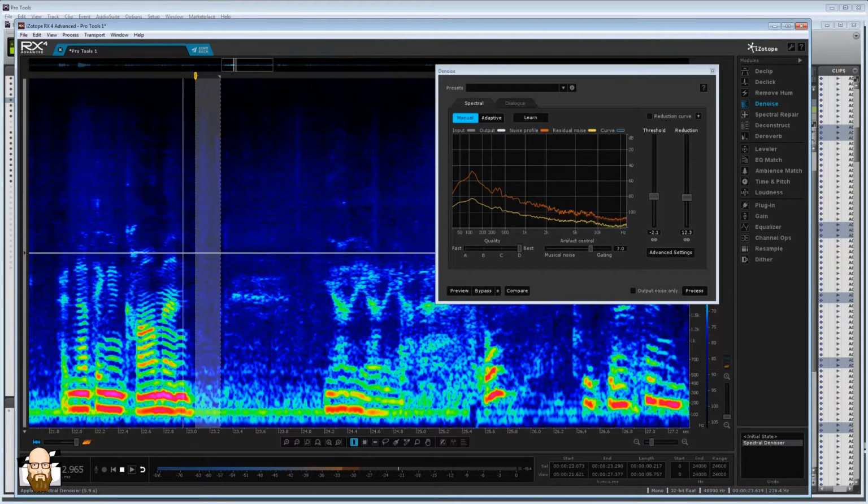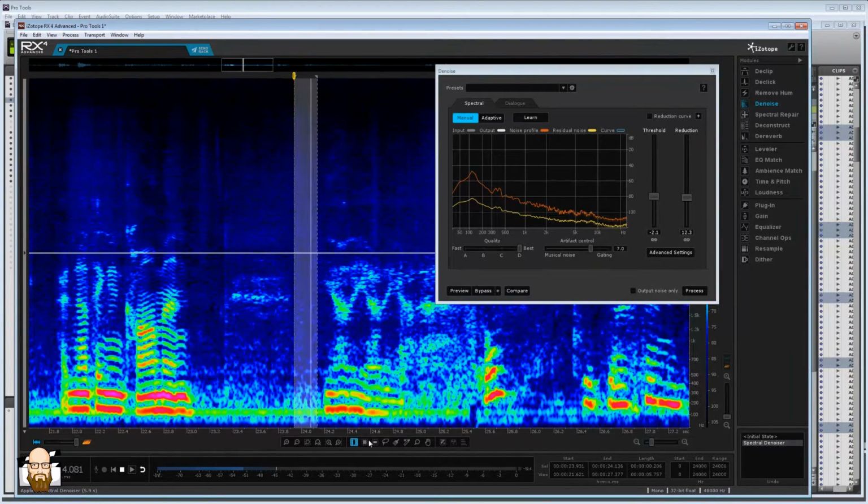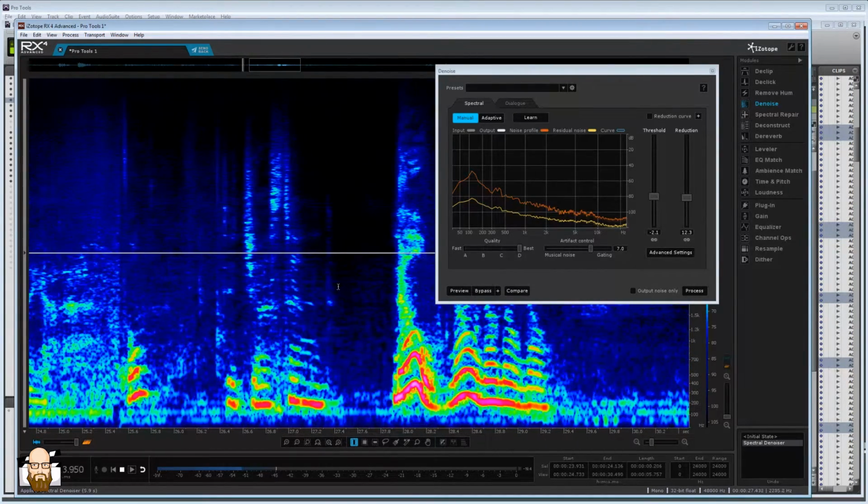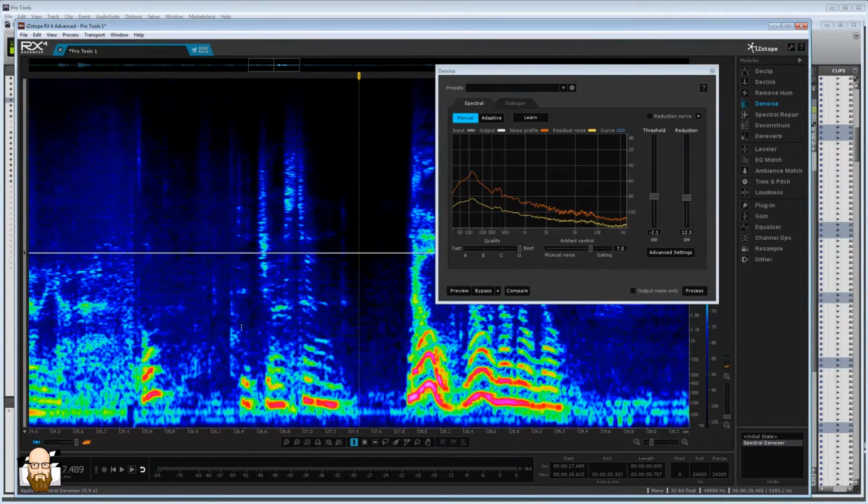Usually if you select a region here, and I've got the loop function enabled, I can kind of hear the loops of what I've selected. If you hear a rhythmic pattern, that means that you don't have a solid noise profile that's all by itself. Cool.